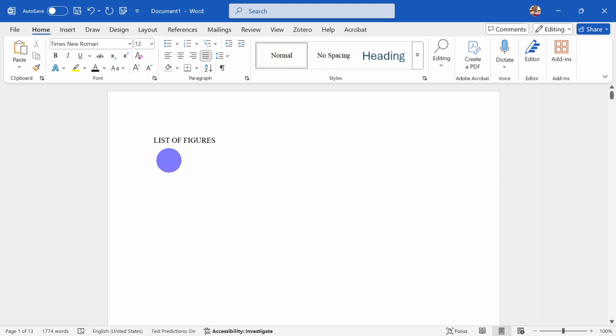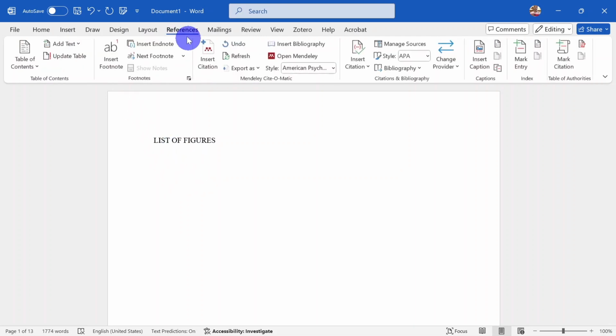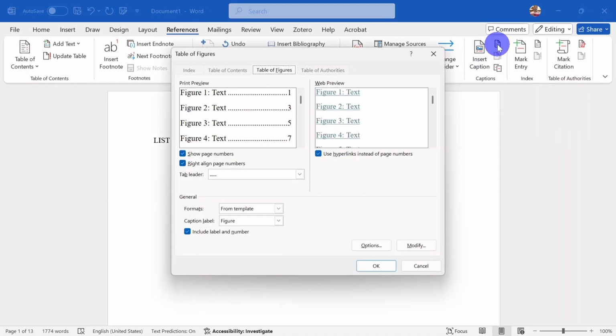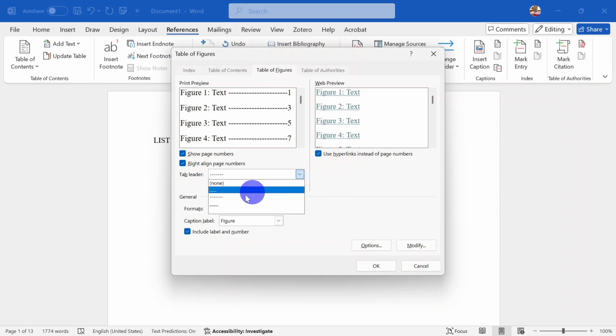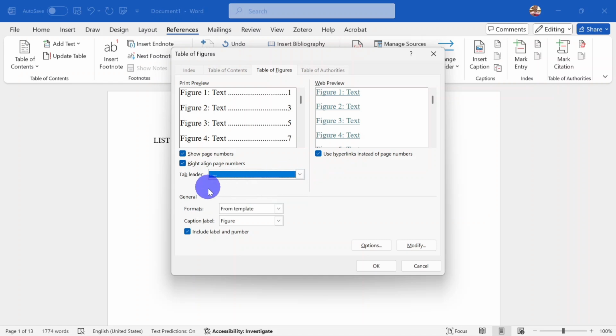Then you come to the reference tab, still at the reference tab. Then at the top here, you click on the top here. Now you have simple templates like this. In this tab, you can change however you want it to look. If you want to use dotted lines, straight lines, or even if you do not want to show any lines, you can choose whichever one you want.